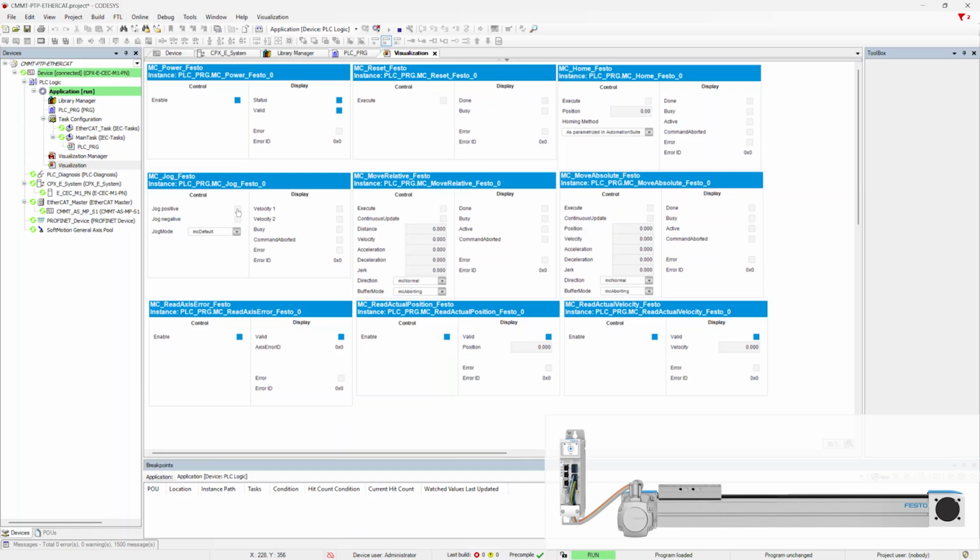Jog mode. To move the drive in positive direction, set the jog positive input to true. To move the drive in negative direction, set the jog negative input to true.